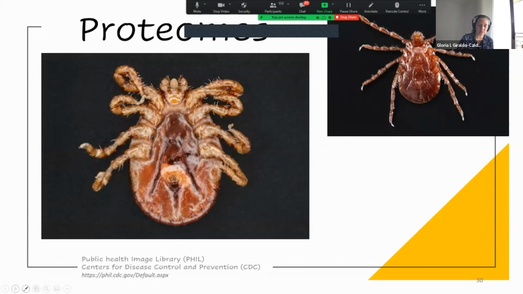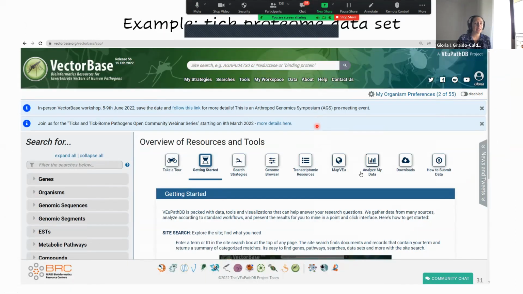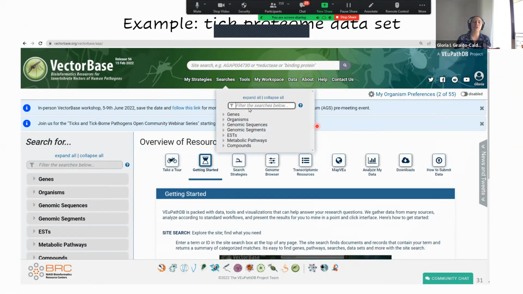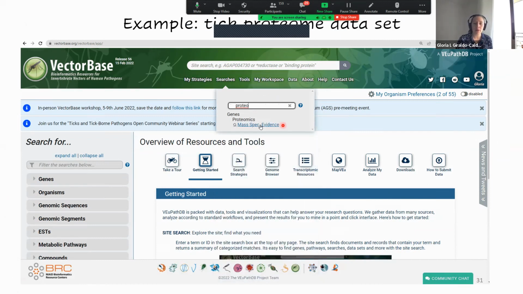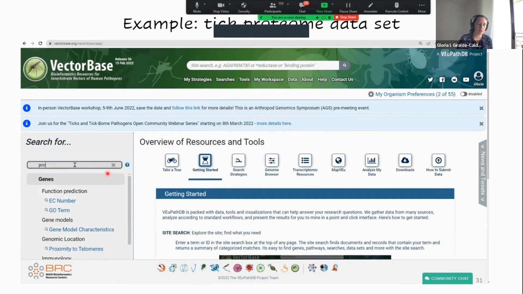Proteomics. It's basically the same thing. You go to the searches, but you start typing the word protein or proteomes, and you will get to mass spectrometry data. And same, you can do it from here or from here, it's the same thing.